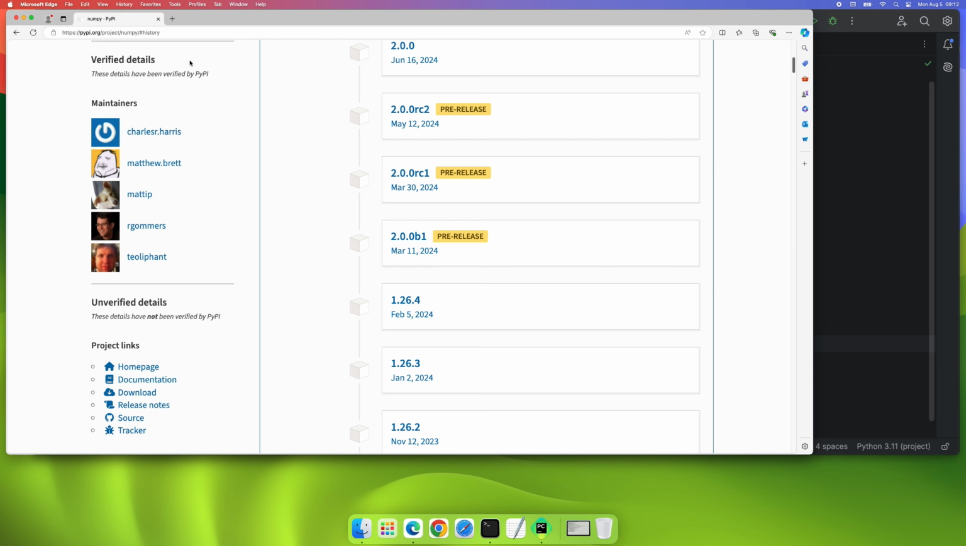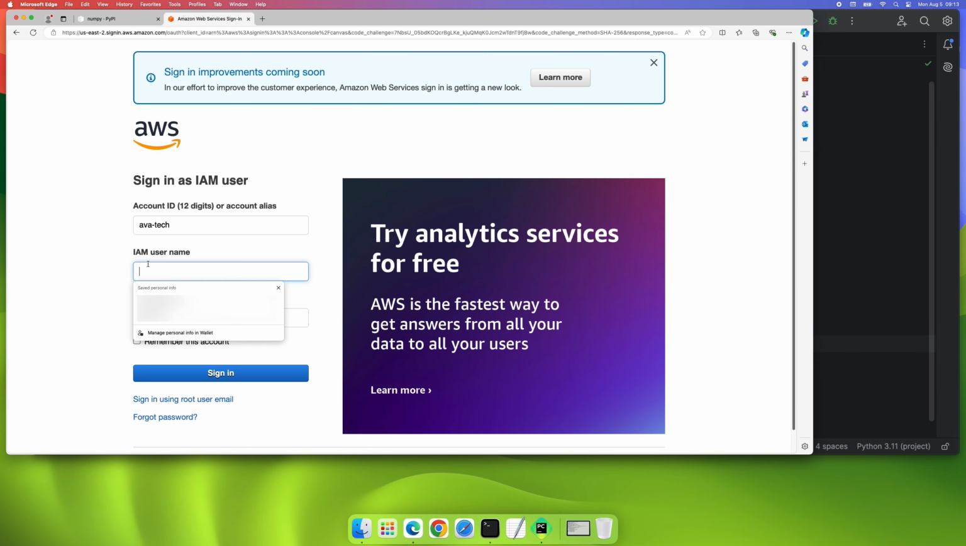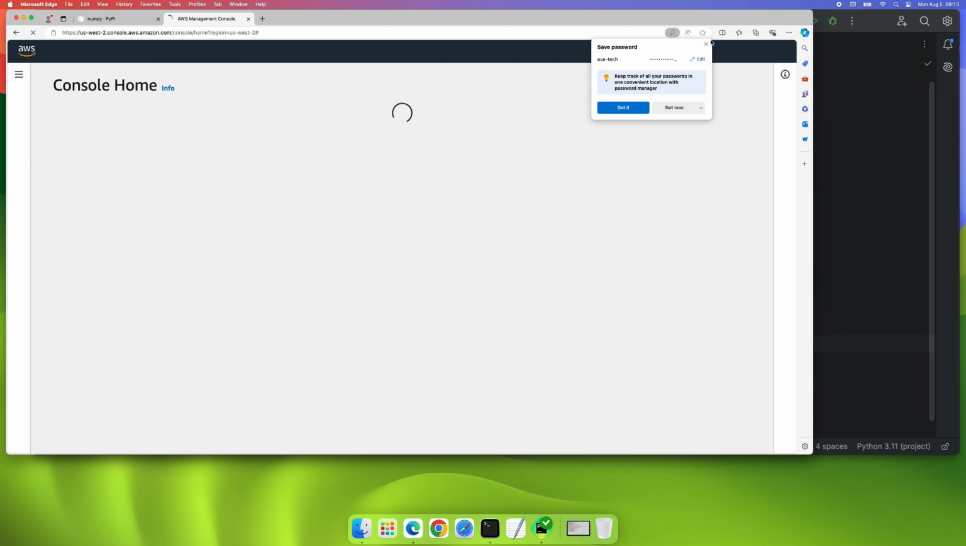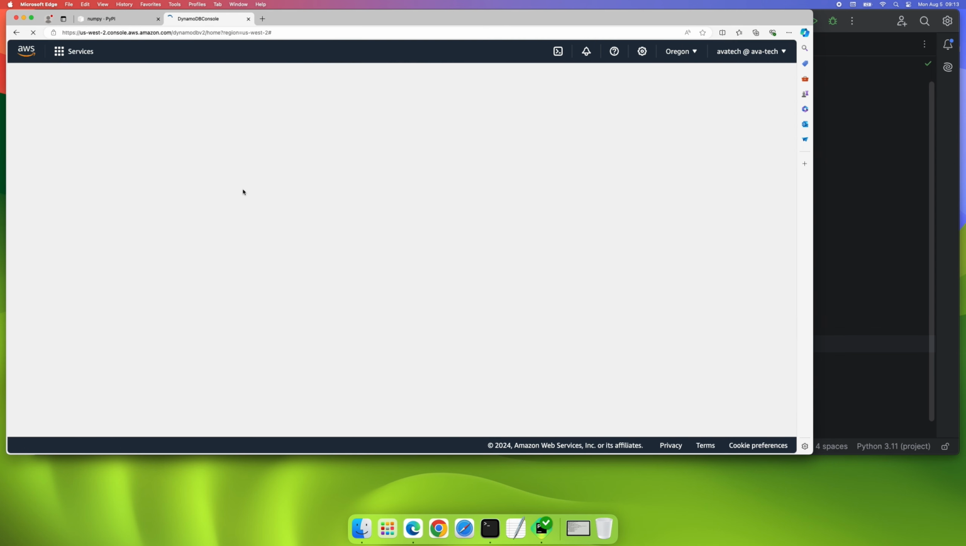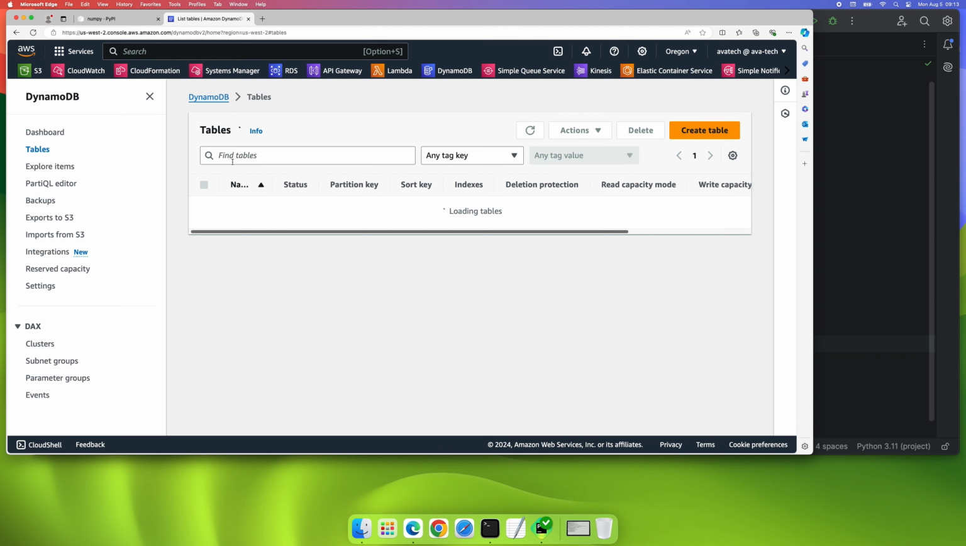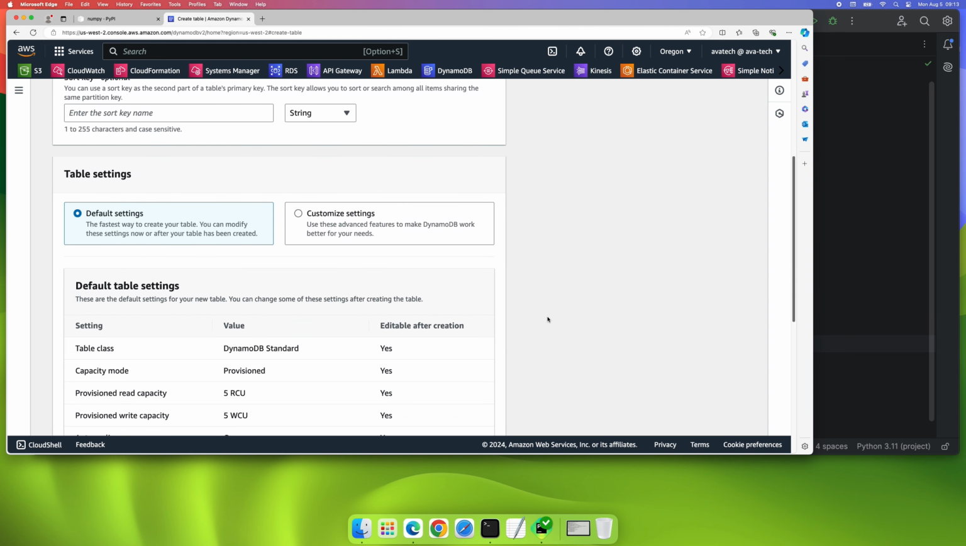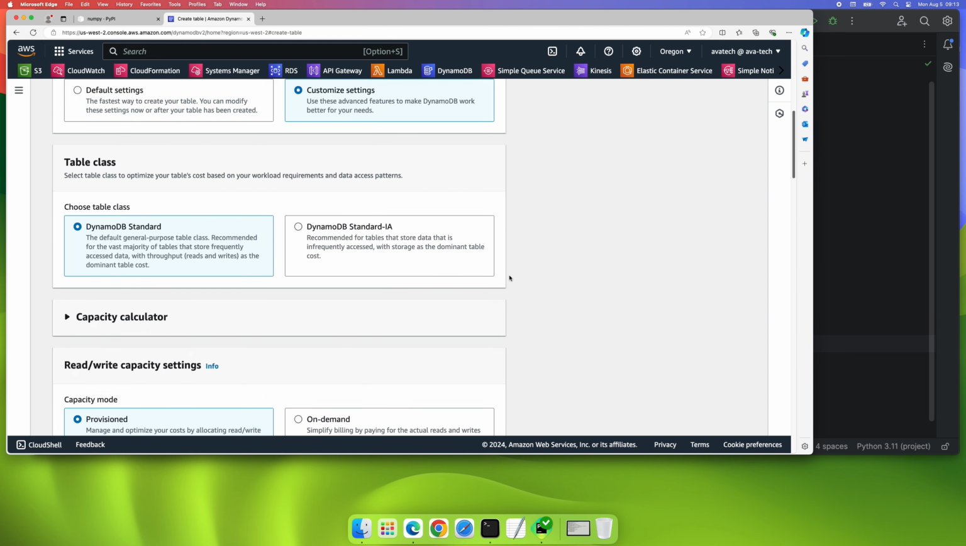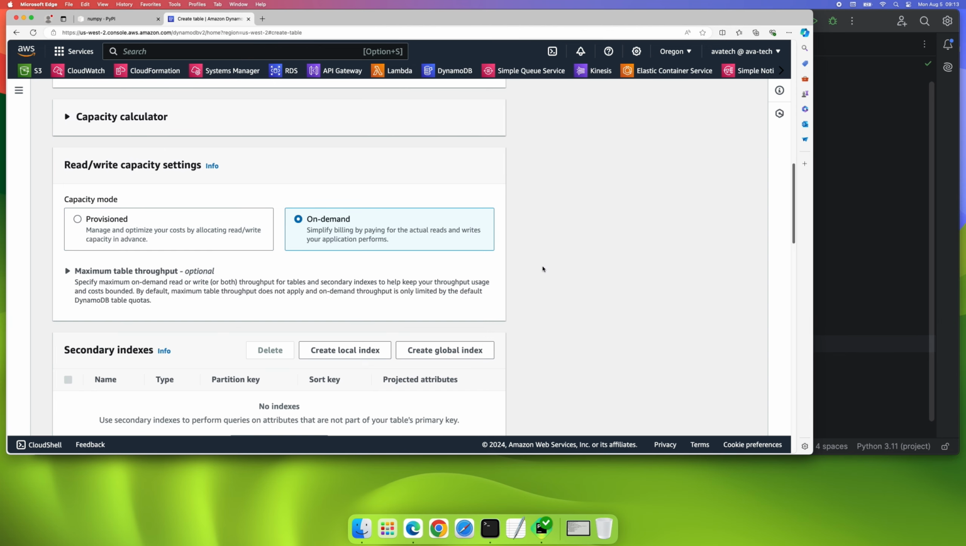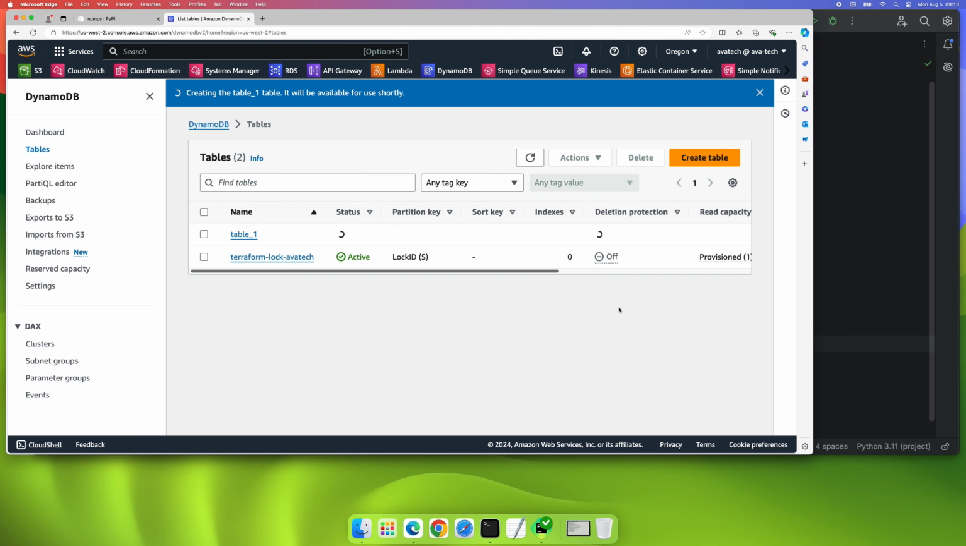Oh! I forgot one thing. I haven't created the DynamoDB table yet. Let me log in to my AWS account quickly. Go to DynamoDB service. Create a new table. Table name is table 1. Partition key is ID. Let's use customized settings, because I want to set read-write capacity to on-demand. It's like pay-as-you-go. DB table creation will just take seconds normally.